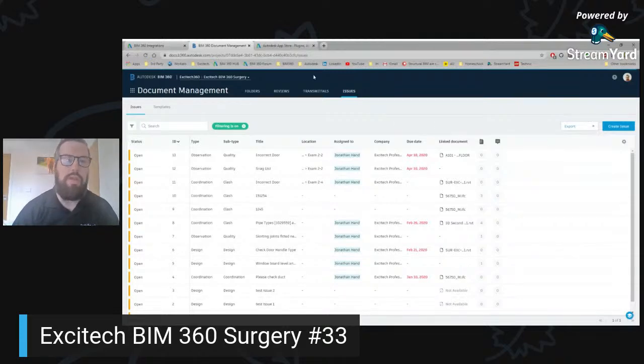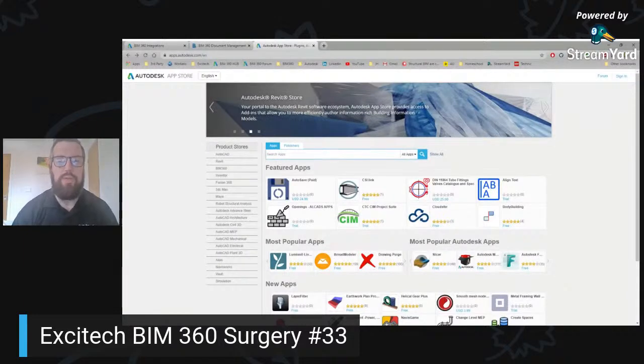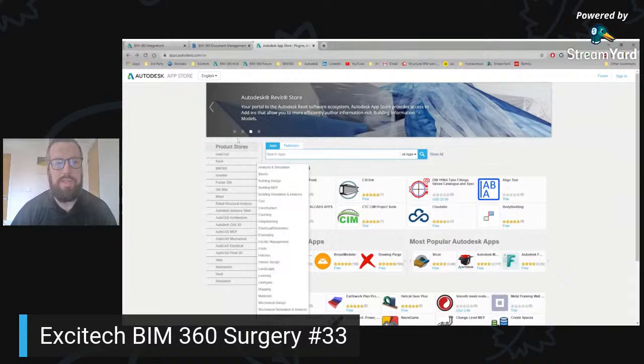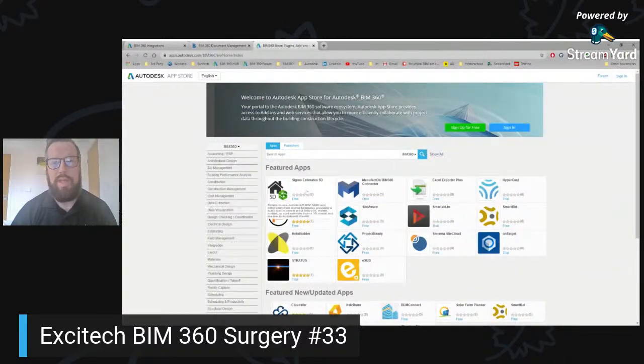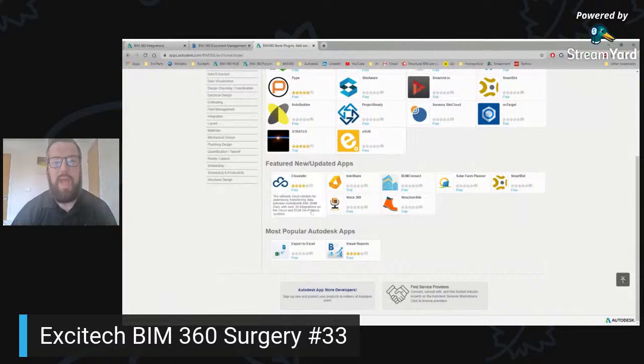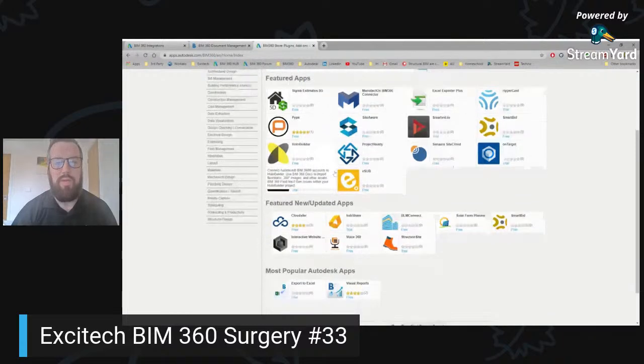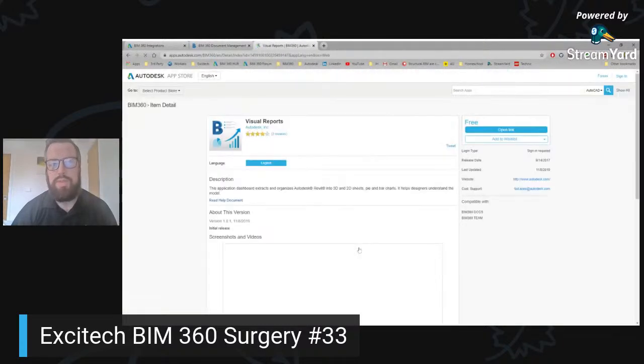For those of you that are familiar with the Autodesk App Store, you can go to apps.autodesk.com, and under the products, you also have BIM 360. You will click in here, and these are also third-party apps that are not on the BIM 360 site, but they can be added to your system. So you can simply click into, let's say we want to add the visual reports.